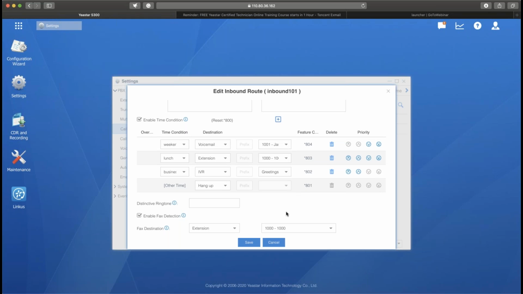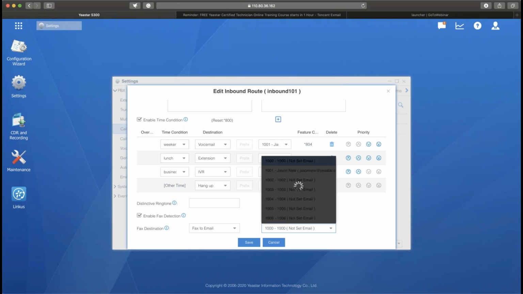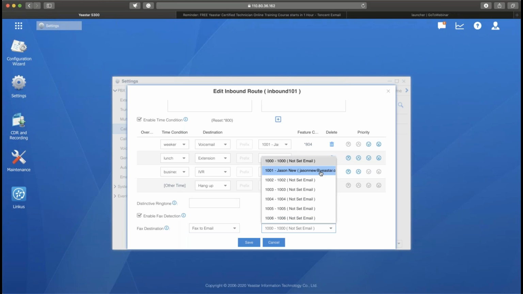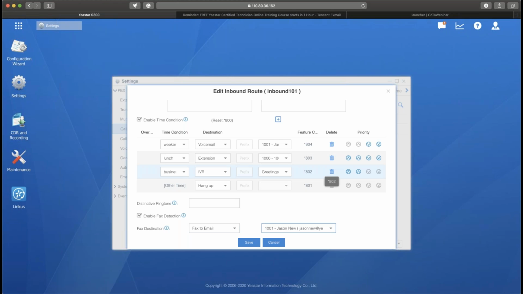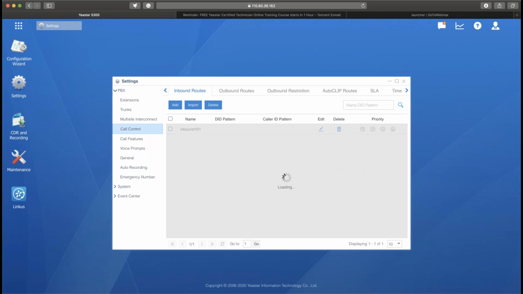By the way, about the fax feature, if you have a fax machine, you just connect your fax machine with your PBX so you can get the fax. And if you don't have a fax machine, you can actually choose fax to email. This is also supported. You can choose fax to email and just select one extension user who has been assigned with the mailbox. Like Jason, so next time, if we get a fax, I will be able to get the fax through my mailbox. And by the way, that fax is a PDF. Then we click on save and apply.